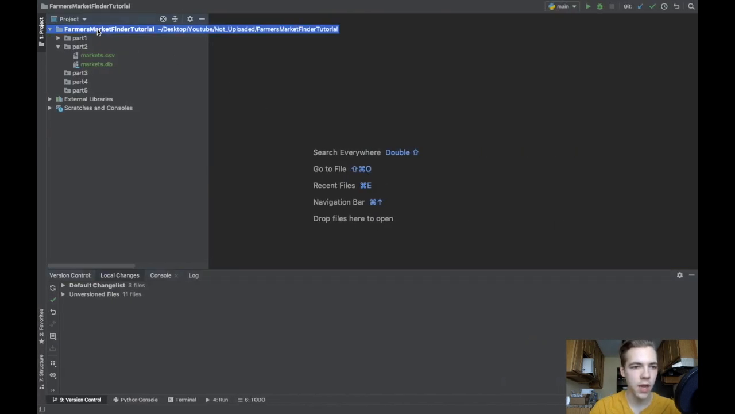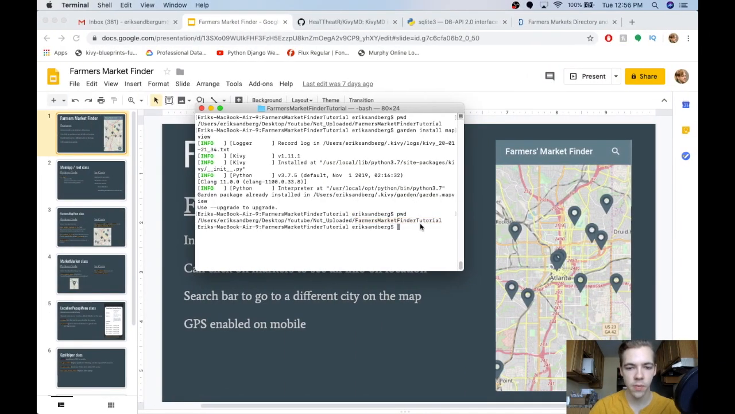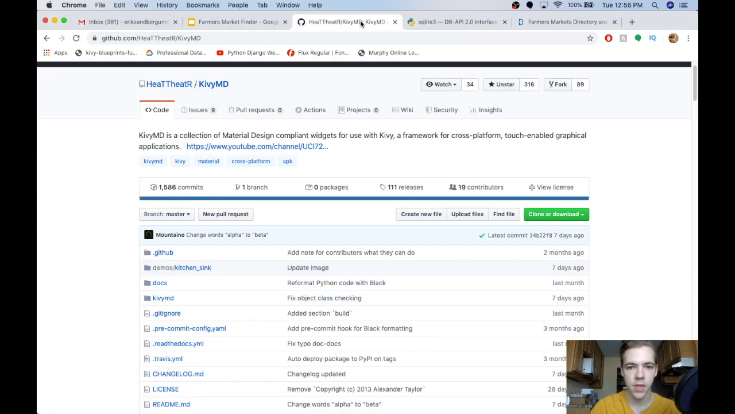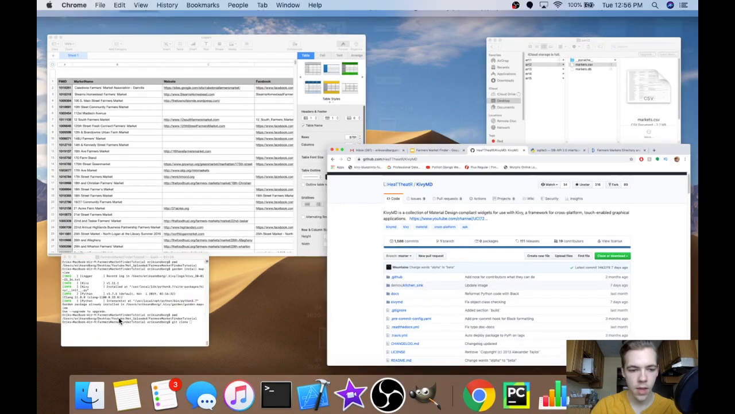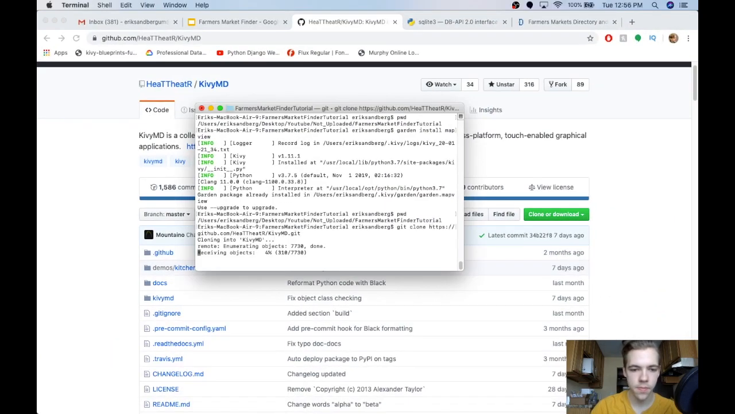Over here we can see I've got a couple different parts. I want to install KivyMD or get access to the code from the KivyMD package, which has a lot of really nice widgets for me to use. So I'm going to clone it. So first I'll say git clone, and let me go to KivyMD. This is the GitHub page for KivyMD. I'm going to copy this, and I'll clone that. Okay, it's going to take a second.